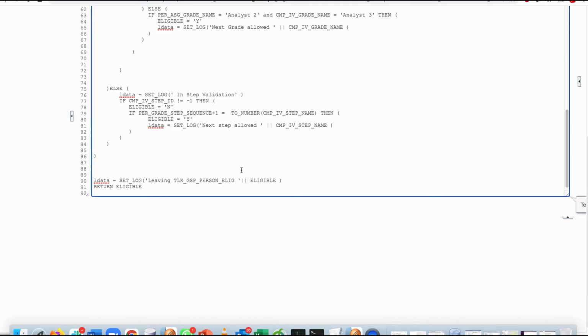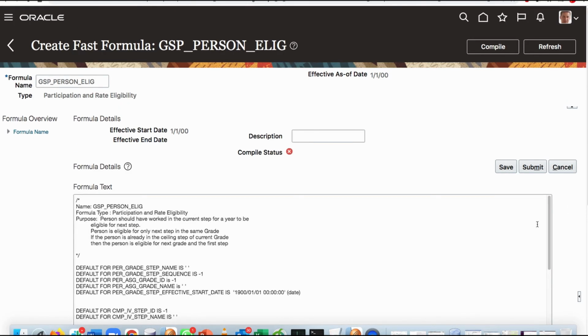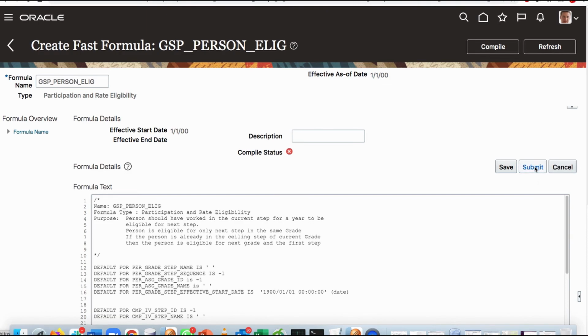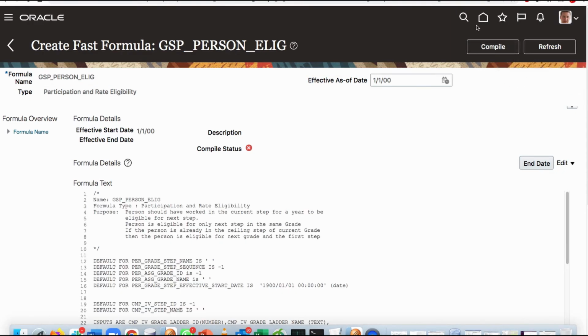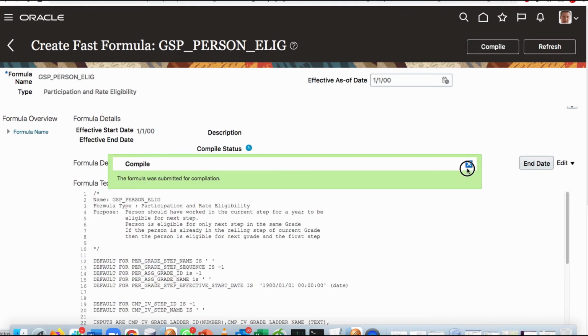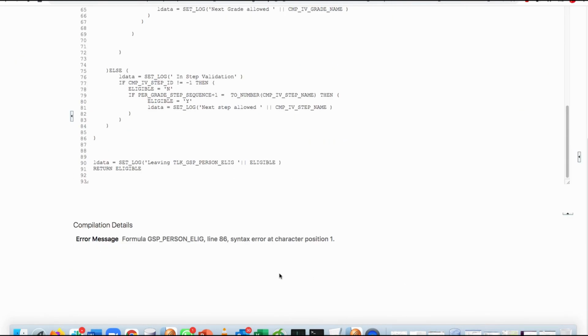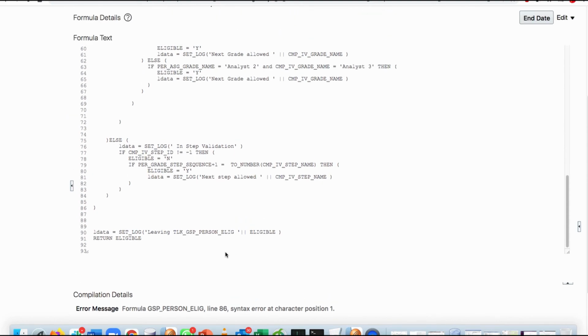So now this is done, this is done. Okay, I'm saving it. I'm submitting it, compiling. It is not compiled. 86 is what? 84, 85, 86. Syntax error, character position on line number 86. What?